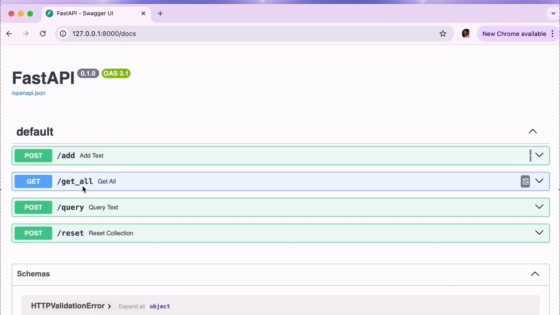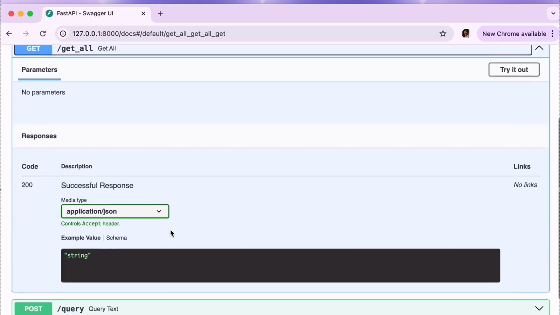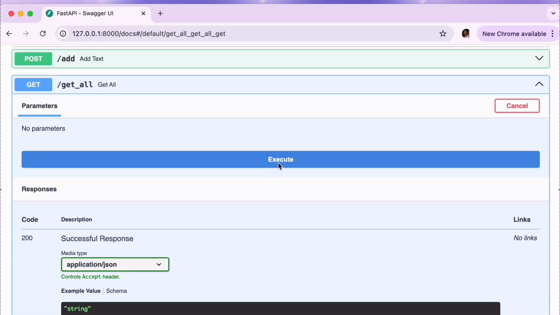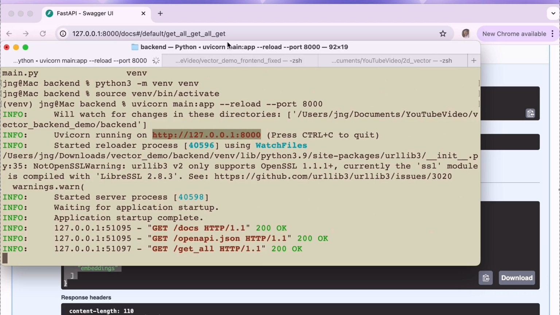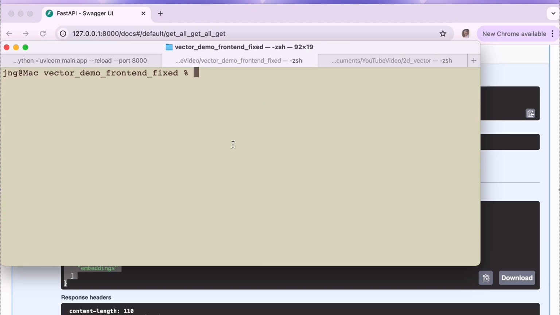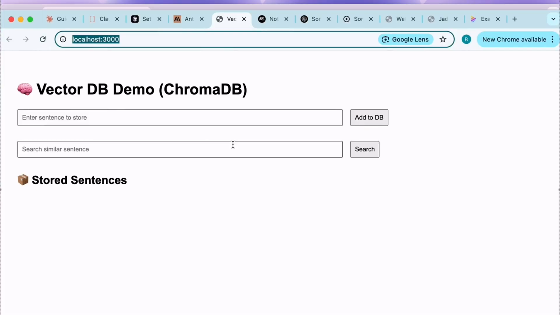You can see that FastAPI. We are seeing the get and post as well as clearing the cache. Here I am executing the get all. Here you are seeing that these are the responses we are going to get. Next I am running the npm start for the front end.